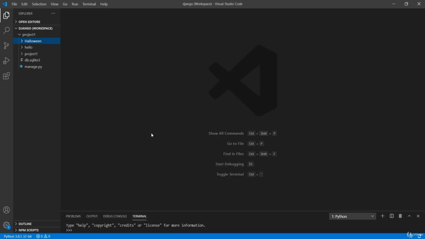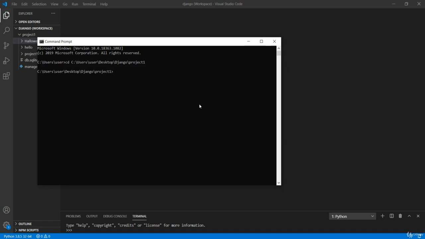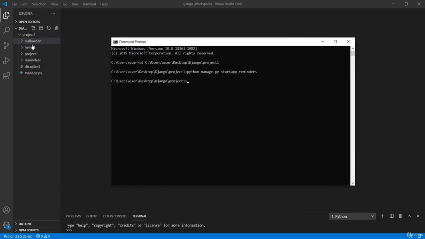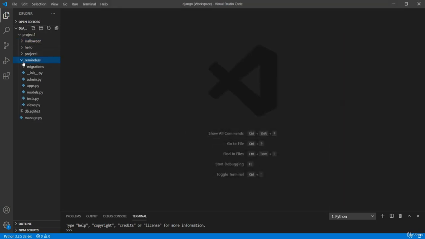So the first thing I need to do is create my application. Inside of my command, I'm going to write python manage.py startapp, and I'm going to call this app reminders. So now we can see that we have reminders as a new application inside of our project 1.